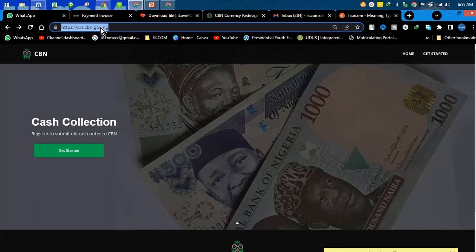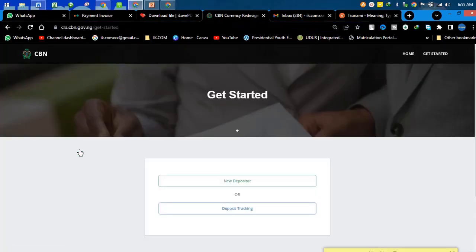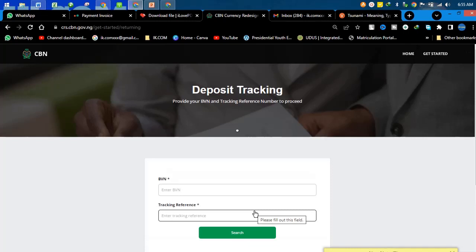This is the link. It will be displayed in the description below. So you go to start, you can choose any of the start buttons. Immediately it displays, you see a return tracker, deposit tracker. If you want to track your deposit, you click in that place and put your tracking ID, but you've not filled the form yet.